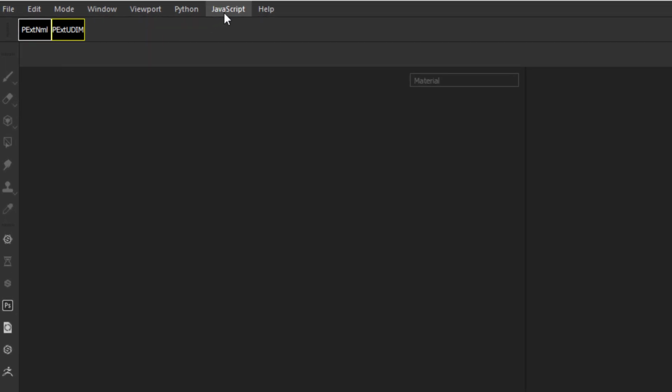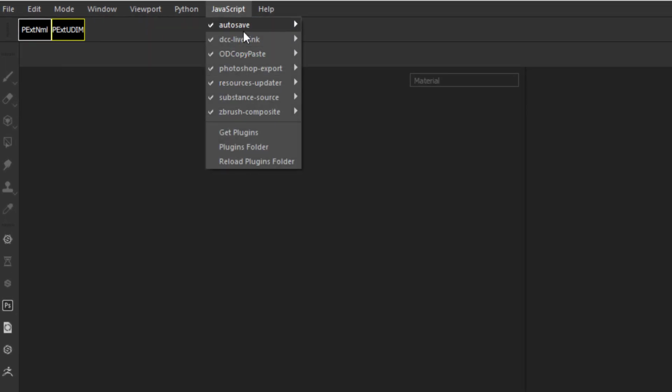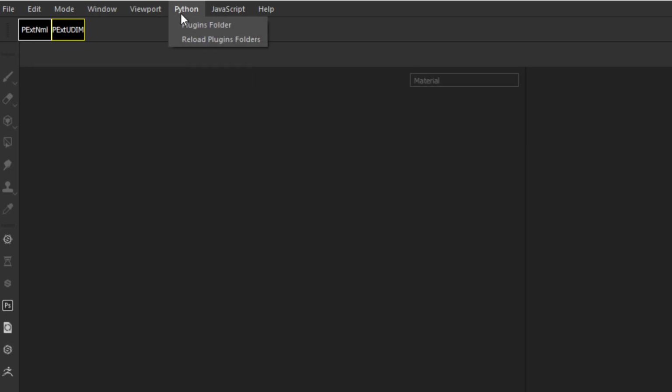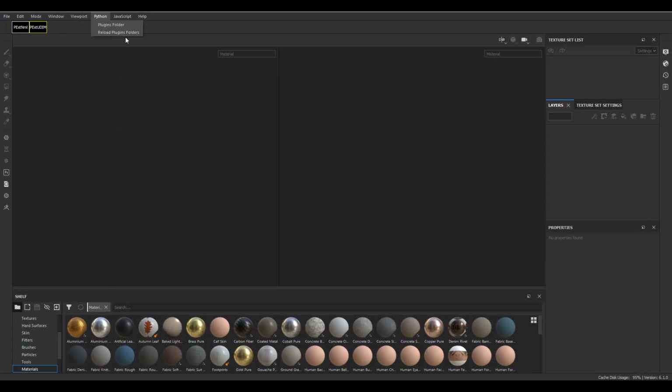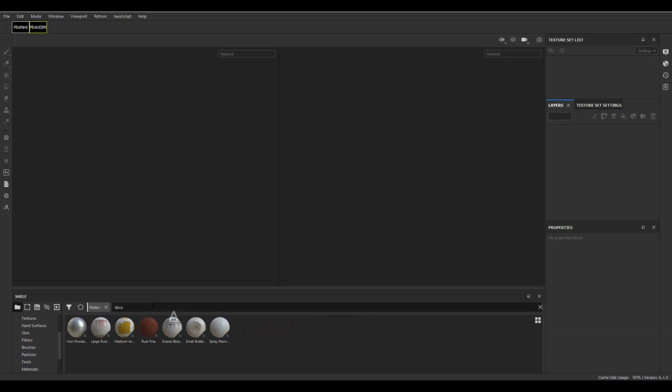And plugins that are available for JavaScript now exist in this JavaScript menu, and the ones for Python now exist here. Some very interesting things which you would also find is that if you take a look within the material section and type the word decals, there is now a set of decals available, and we're also going to talk about how you can get started with working with them.